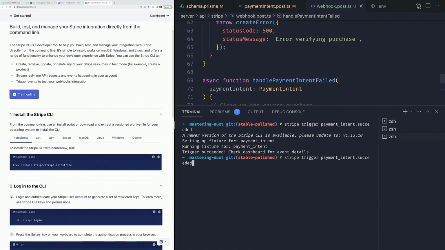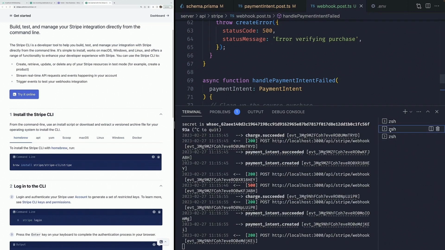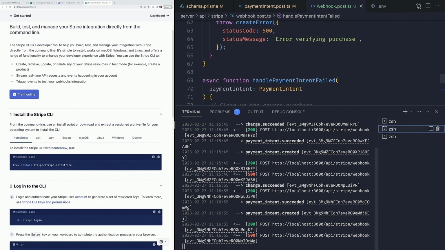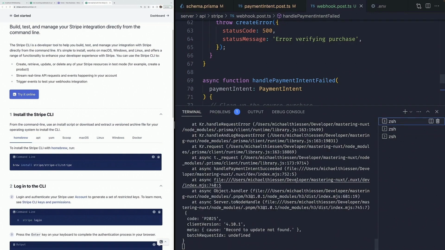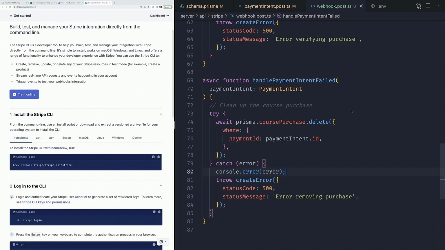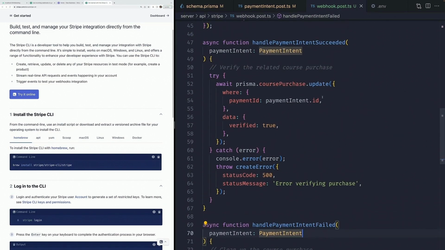All right, so I'll trigger this again. And we'll see that 500 error come through again. And if we look at this, we can see the record to update is not found. Well, that makes sense because this dummy event does not have the payment ID. And further, we haven't even created any course purchase objects yet. So of course, there's nothing for it to find. But at least we can see that Stripe is indeed hitting our endpoint correctly, and this payment intent succeeded is in fact running for that event as we would have expected.